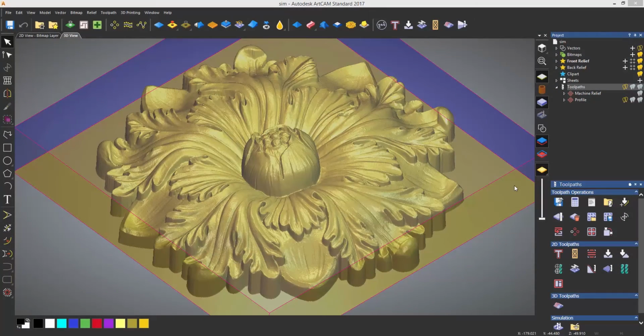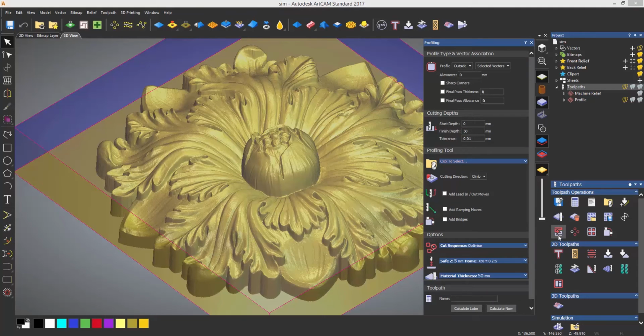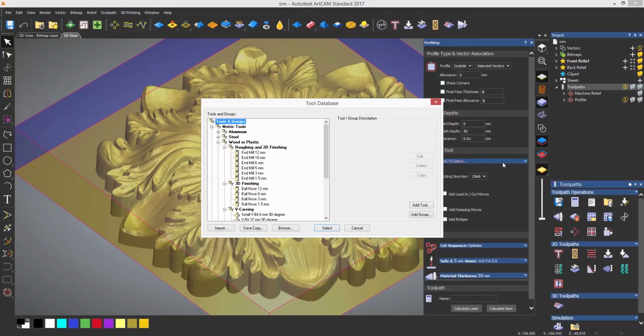The tool database is a catalogue of all your tools. There are a limited selection that are added when installing ArtCAM, but you can also add your own to the database. The most common way of opening the tool database is when you select a toolpath and it asks you to specify a tool. This takes you to the tool database.